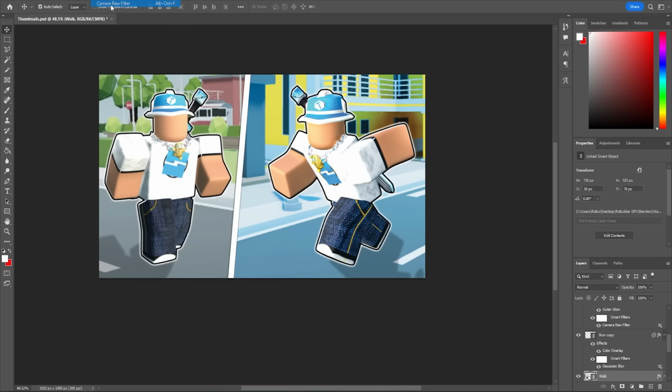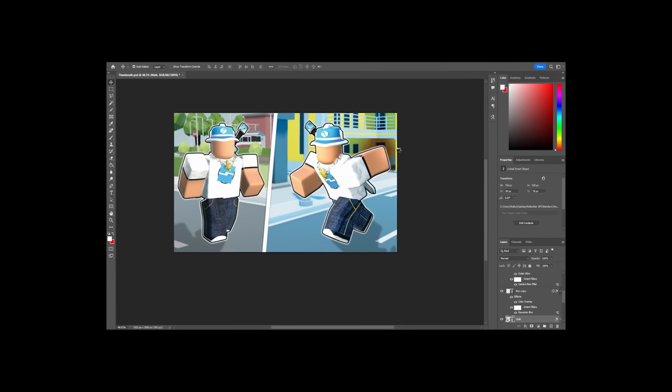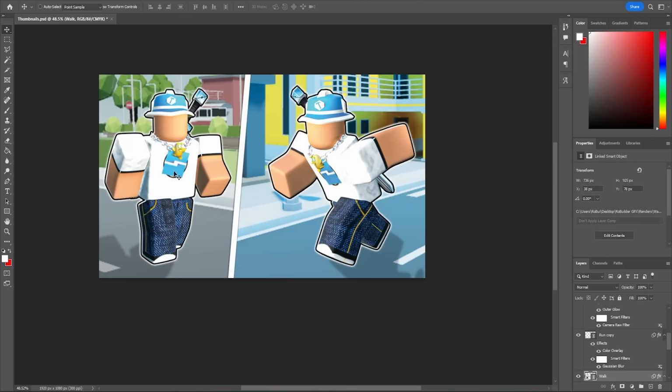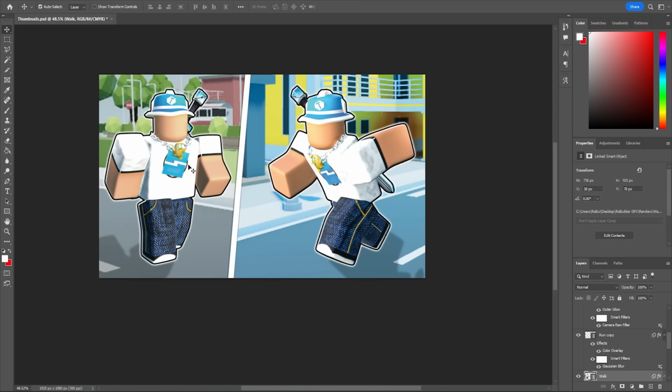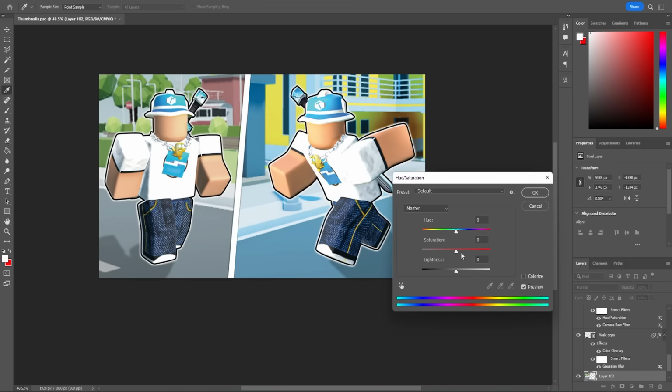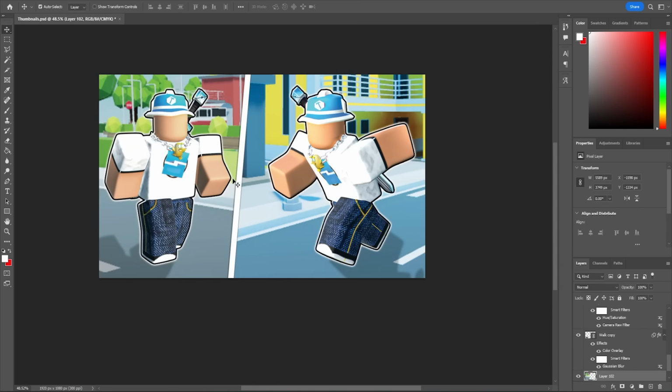If we go to filter, camera raw filter, and apply previous settings, it just looks so much better. Now I am gonna kind of desaturate this side just a little bit so we have that before and after effect still. I should probably up the saturation in the back just a little bit. There's a fine line between the contrast and a dull thumbnail.